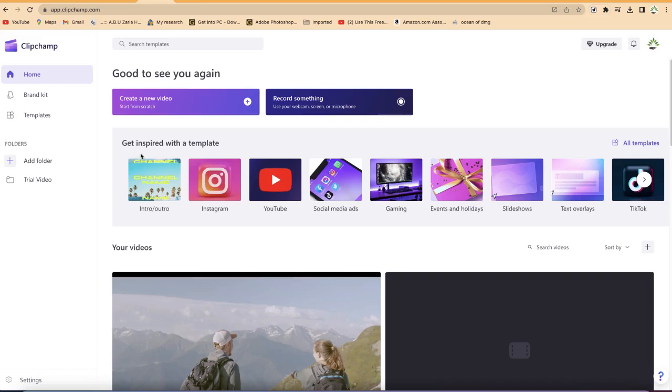And then you have the option to check out the templates. There are different kinds of templates. You can see a number of them, from intros, outros. You can just easily customize and create your intros and outros. So Instagram posts and reels, social media posts, YouTube videos, gaming videos. You can create all that from here. And you can click on this to see all the templates, or you can come over here to see all the templates as well.